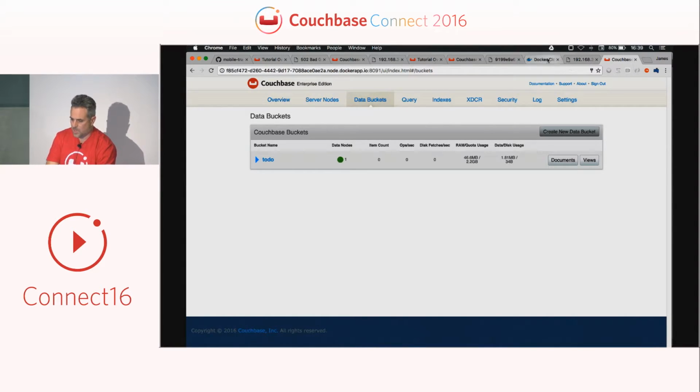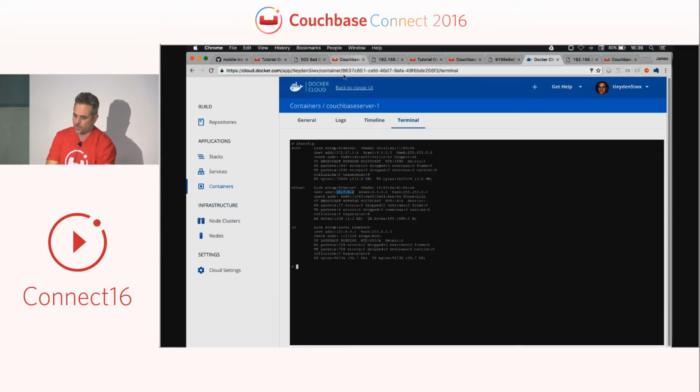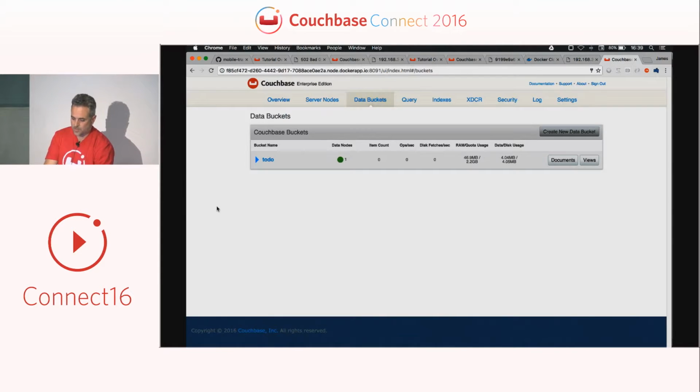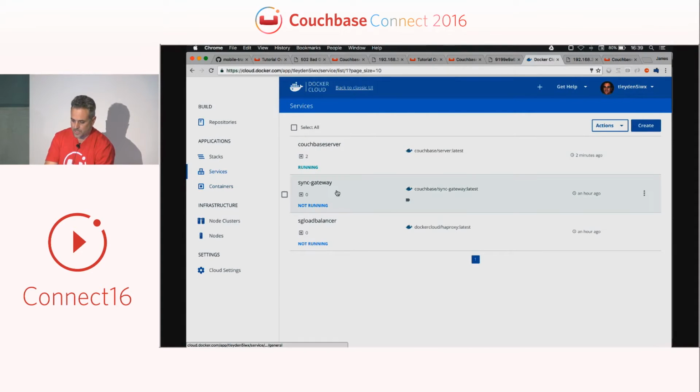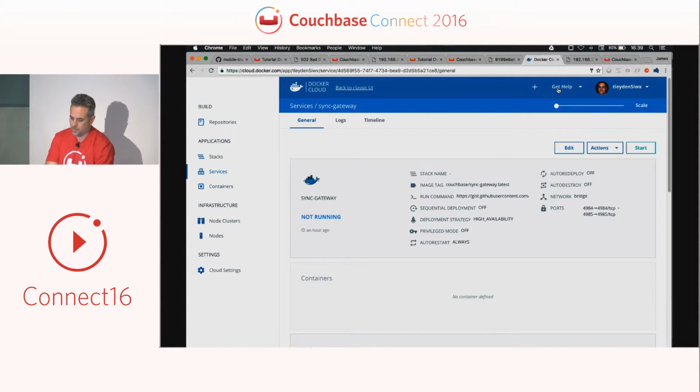Okay, so I'm going to skip this for now, but I could basically provision another Couchbase server and have it join this cluster, but just for time reasons, I'm just going to keep a single node. So I'm going to go ahead and start a sync gateway, or I'm going to scale up this sync gateway service to 2 nodes.